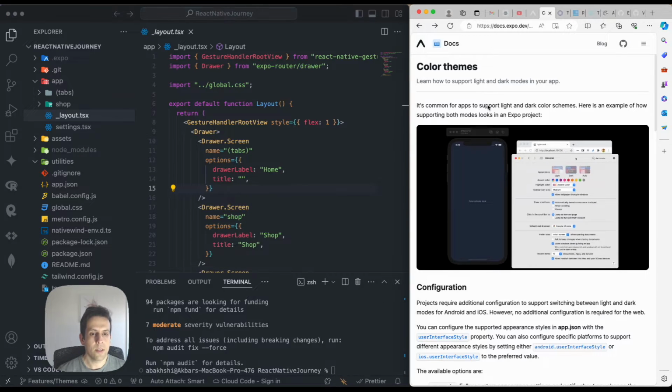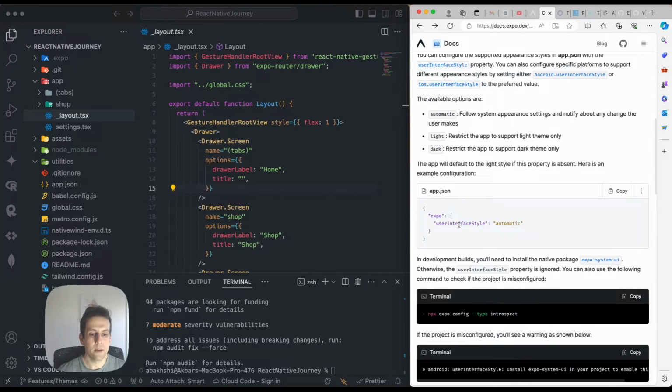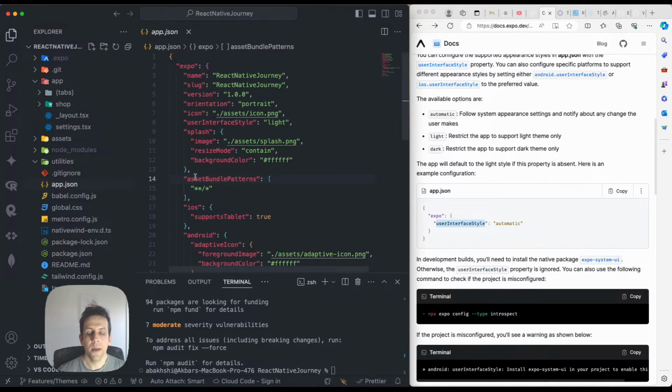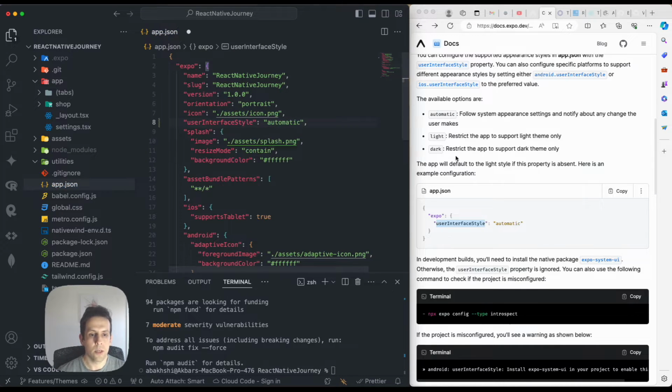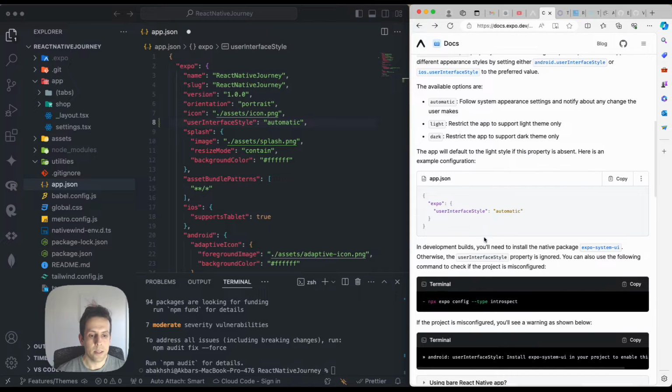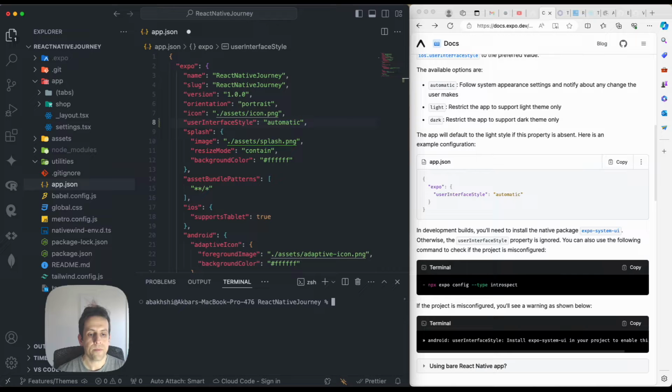So let's follow this color themes documentation here. The main thing that we need to do is to make sure that the user interface style in the app.json file is set to automatic. That's because we want to make sure that this follows the system appearance settings, because we're going to give the users options to either select the light theme or dark theme, or just default to whatever the device's theme is.